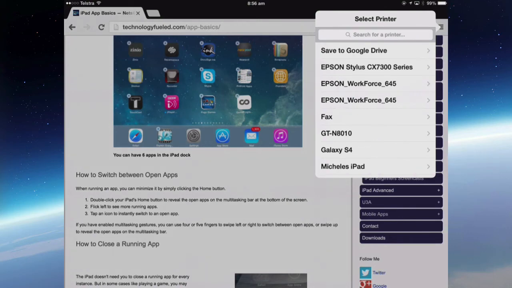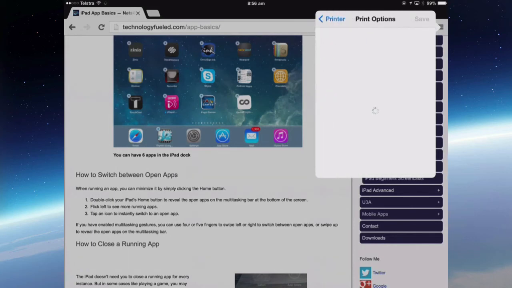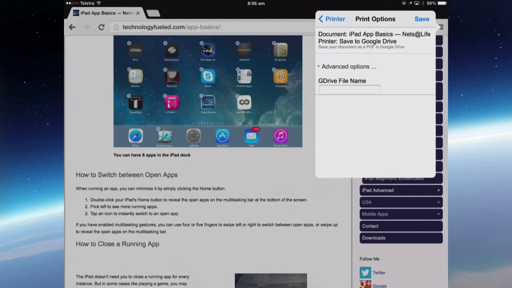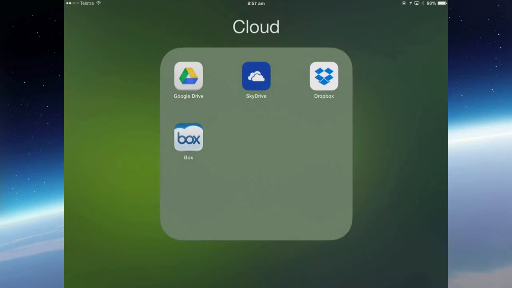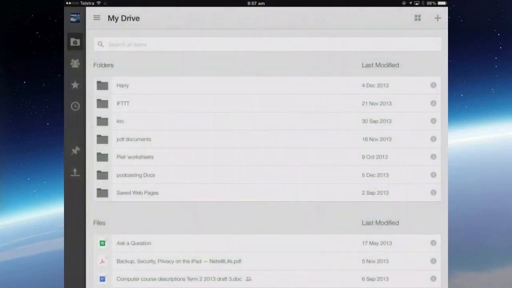So I'm going to select Google Drive for this one and save it. I can rename it once I get it into Google Drive. So save that. It's called iPad App Basics. So this page is now going to be a PDF document. Let's go into Google Drive and have a look for it.